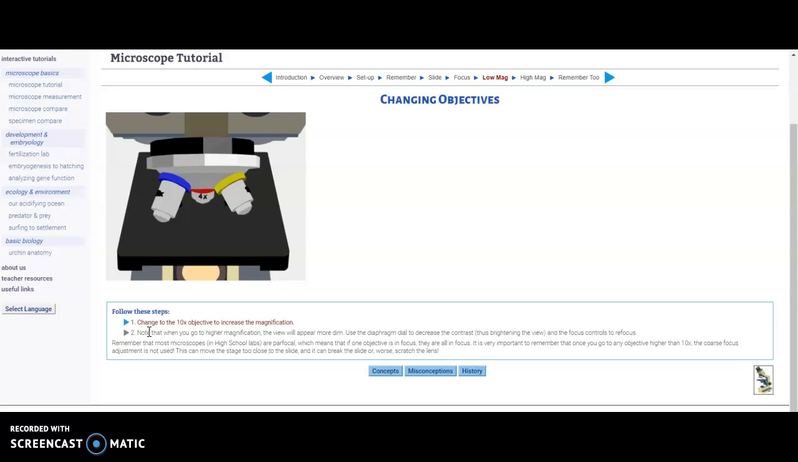Remember that most microscopes, at least in high school labs, are parfocal, which means that if one objective is in focus, they are all in focus. It's very important to remember that once you go to any objective higher than 10x, the coarse focus adjustment is not used. This can move the stage too close to the slide, and it can break the slide or worse, scratch the lens.